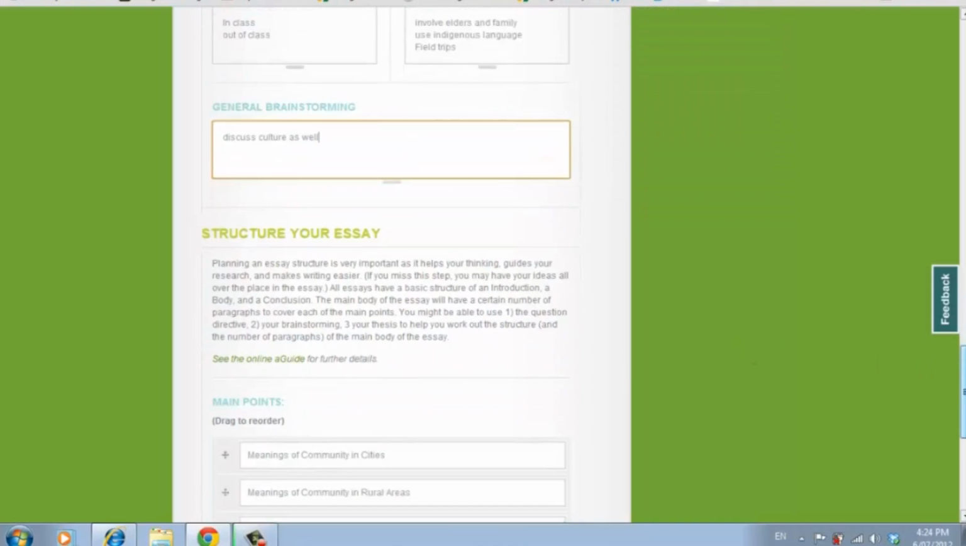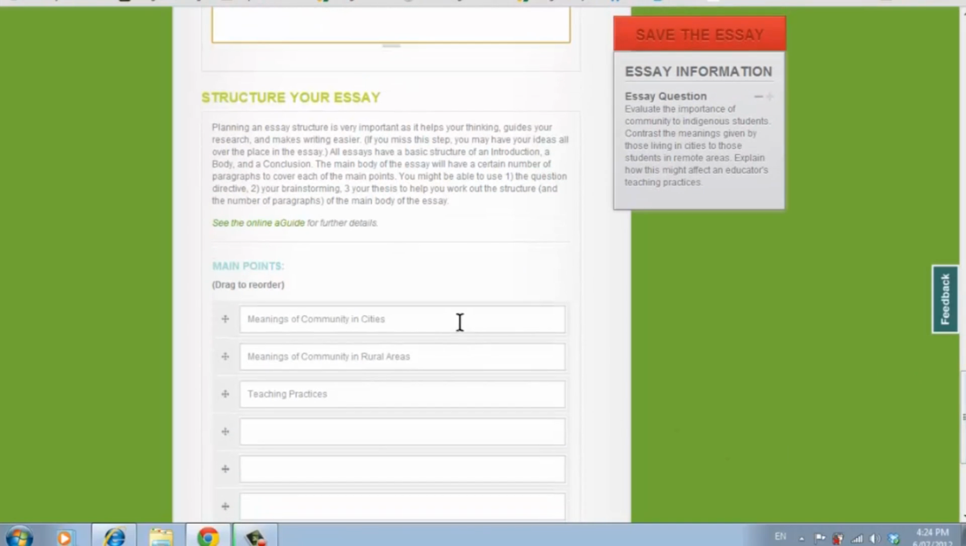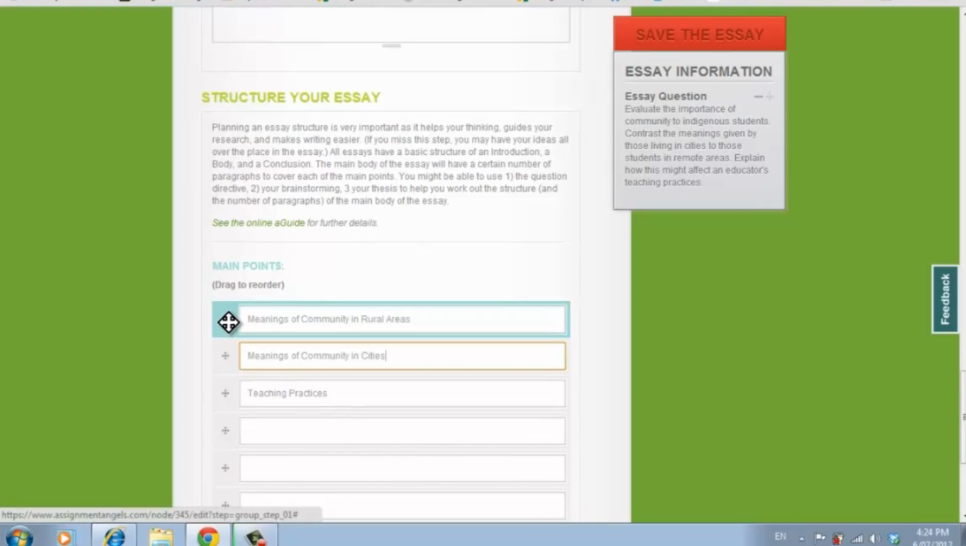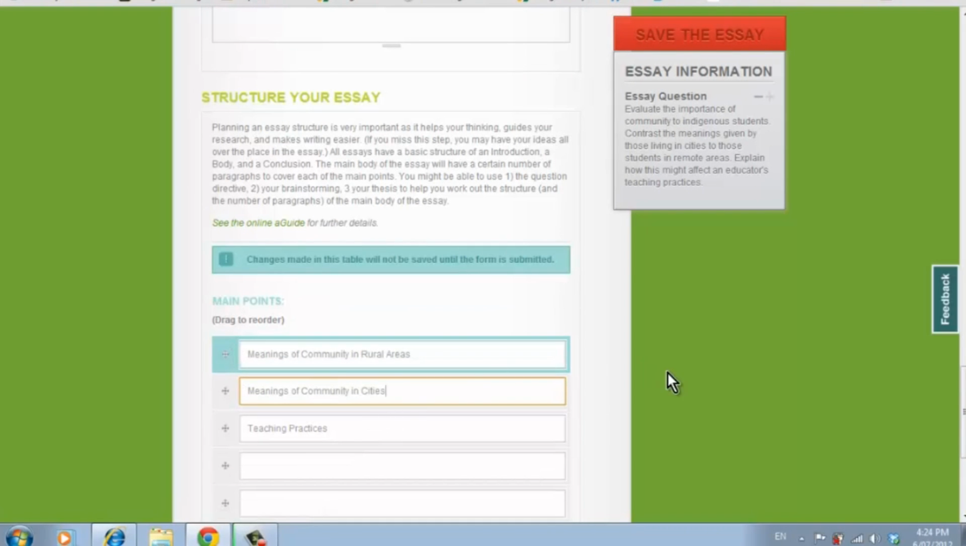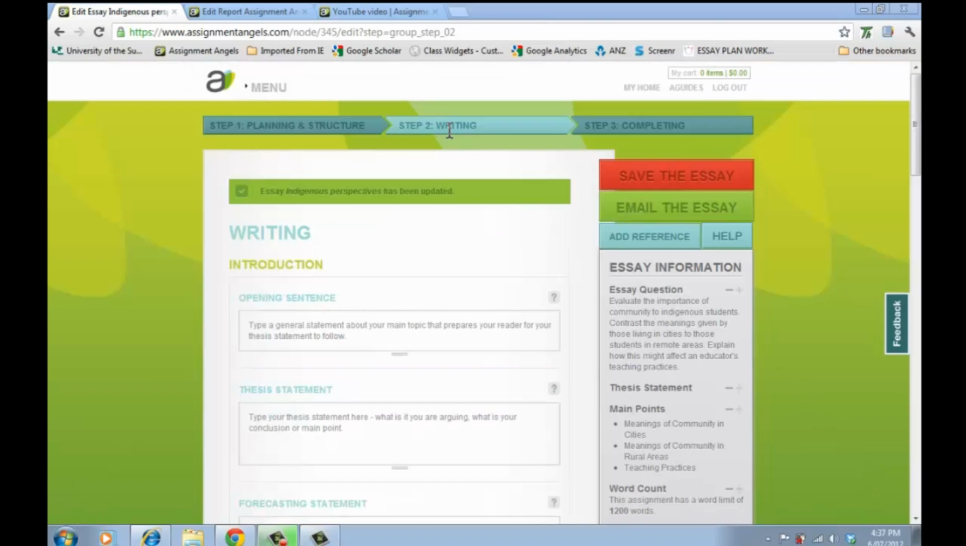Lastly, think about what main areas you think you'd like to cover in your assignment and enter them here. But if you don't know this yet, it's okay to leave it, or you can enter something and always come back and change, delete, or reorder the topics later. Now let's get writing.